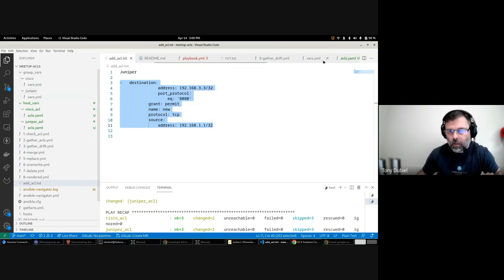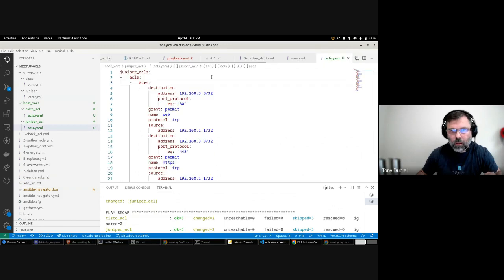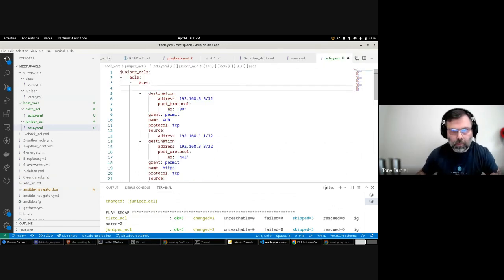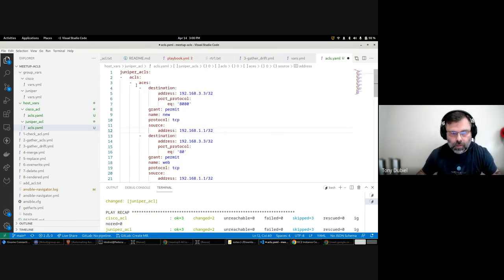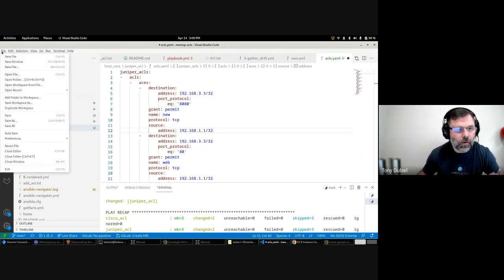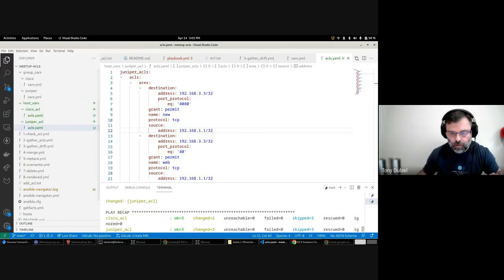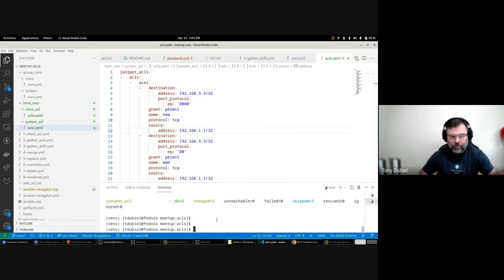8080. Go back into here. I might have to play with this just a second to get the indentation right when I paste it. It seems like it went in. Okay. So this is a new entry, right? So I'll save it. File, save. And now that I think about it, that is different than what's on the device, right? Because we haven't sent that yet. So let me do this drift one more time.